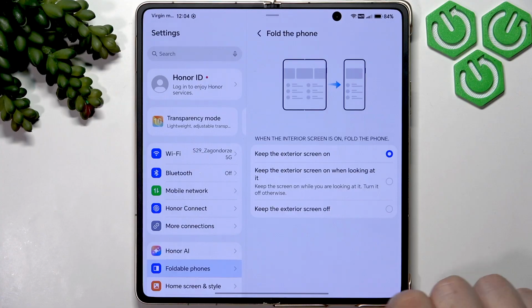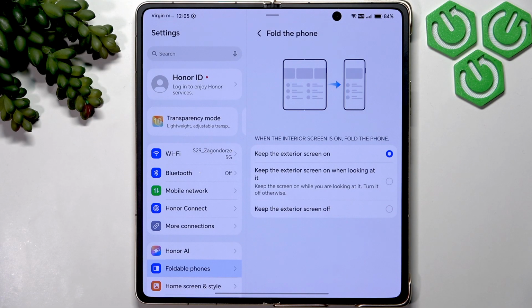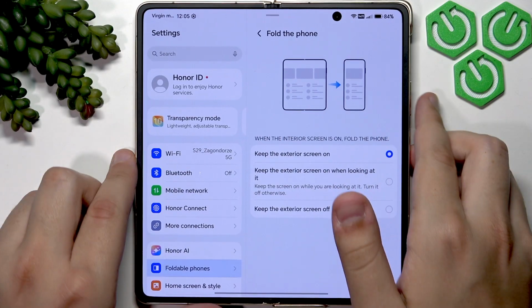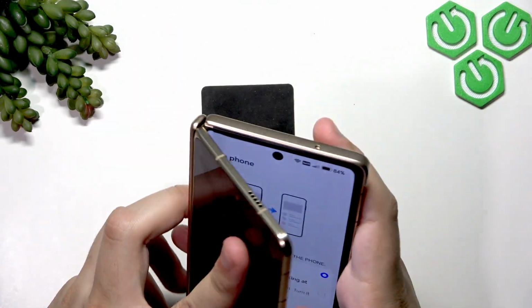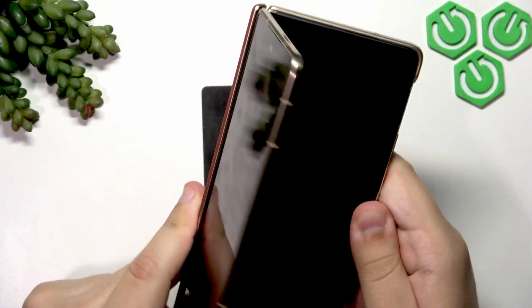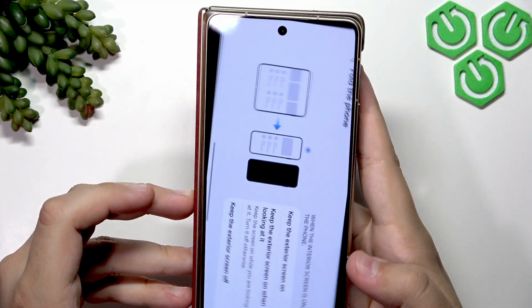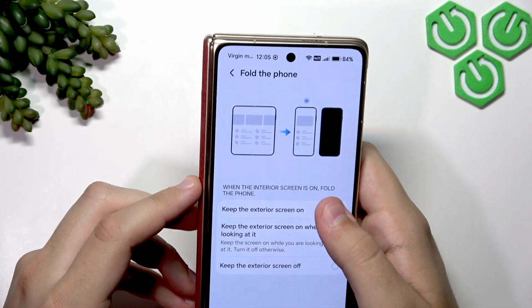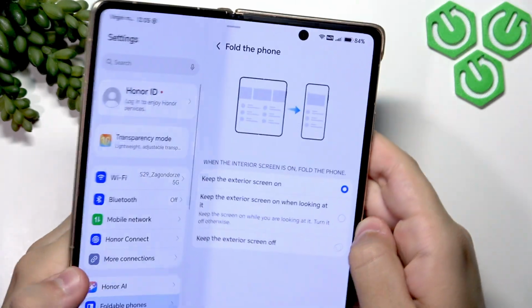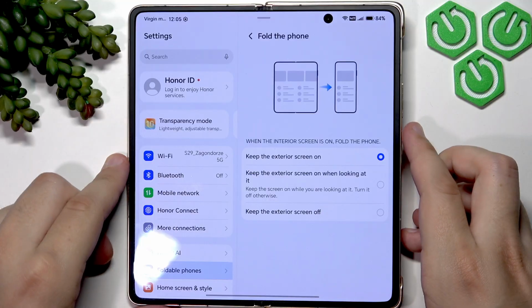Basically, there are three options. The first and the second one are the best. The exterior screen off definitely will destroy your continuity. And if you have keep the exterior screen on when you're looking at it, then you can easily just fold the phone back, and as you guys can see, it will already go here. So now I am not looking at the phone, and still the results are the same. So it's totally up to you however you use this option, and that's basically what you need to change.